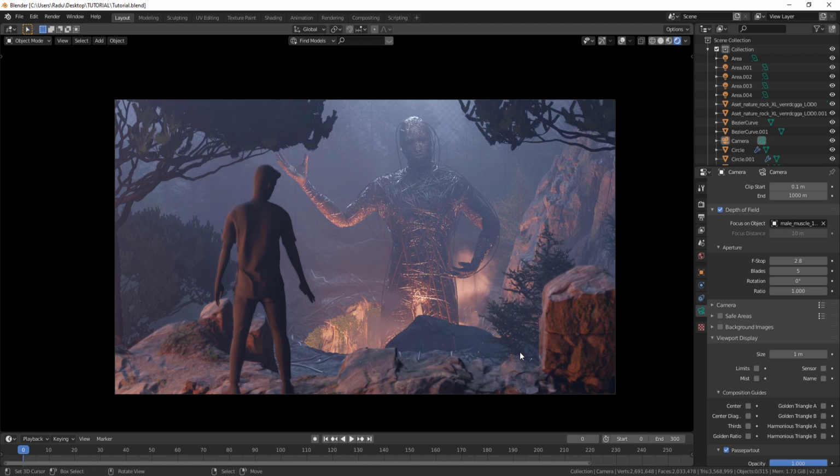So let's say that this is the render. This is the final render. Of course, I would have switched back to Cycles to do a proper render. And let's jump into Photoshop and see what I've done.